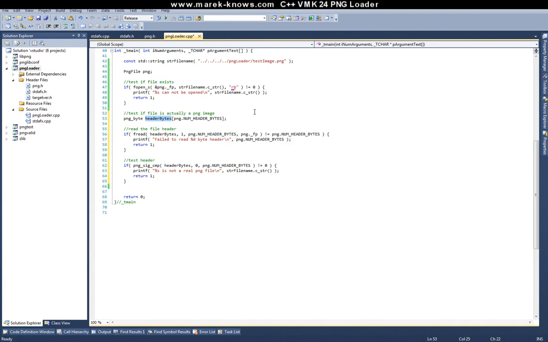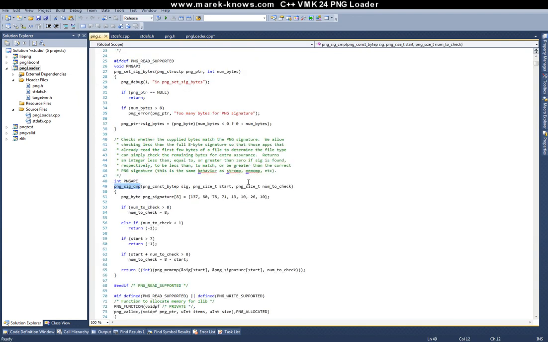I don't remember exactly off the top of my head, but if you look in the user manual under this function, it will tell you the maximum size that you can compare. Maybe it also says in the help docs. Let's open up the help docs. It says here, checks whether the supplied bytes match the PNG signature. We allow checking less than the full 8-byte signature so that these apps, and so on. So basically you can check the first 8 bytes or you could check less if you wanted to. But if you try to check more, then it's going to fail on you. You'll notice here there's an error message that gets printed out if you try to check more than 8 bytes.